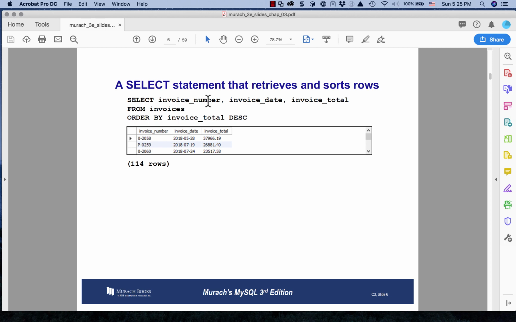We are explicitly calling out the columns that we want. We call out 3, so we get 3: invoice number, invoice date, invoice total. And we've asked for an ordering by invoice total descending. The default is ascending, which is written as ASC. You never have to write the default, so most people don't write ASC if it's ascending. It's just assumed that's what you mean.